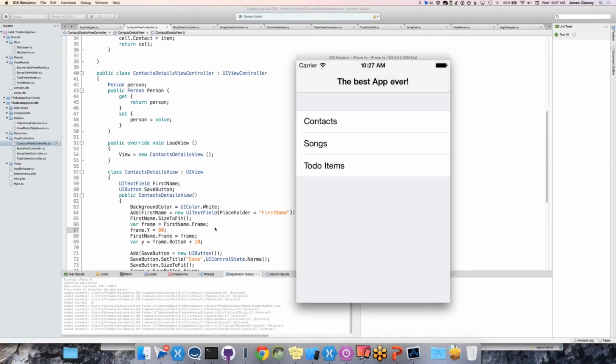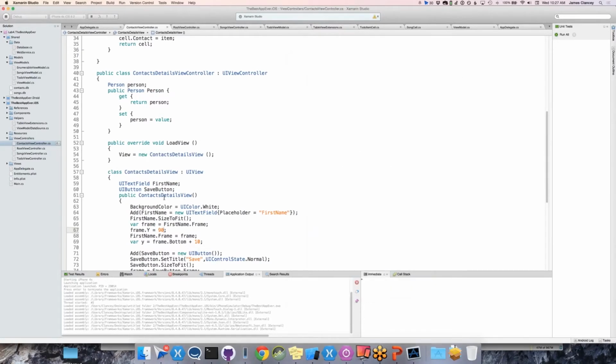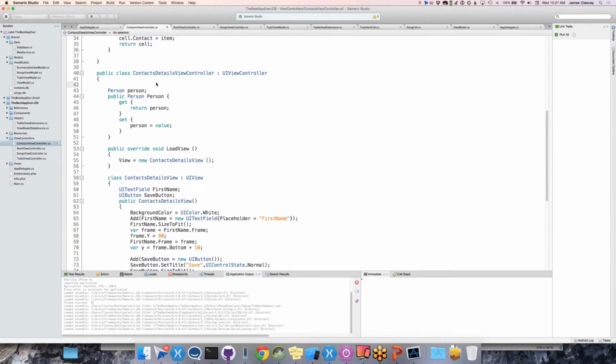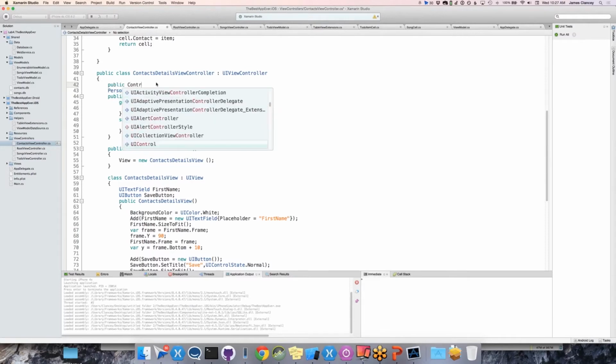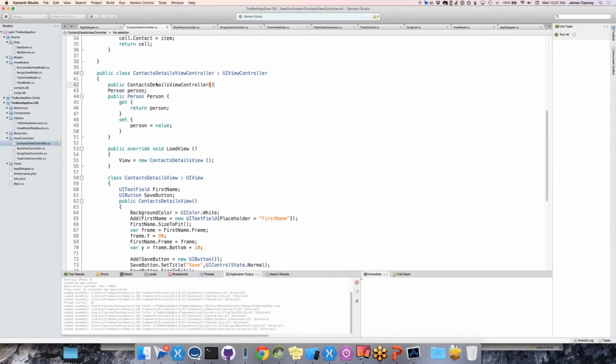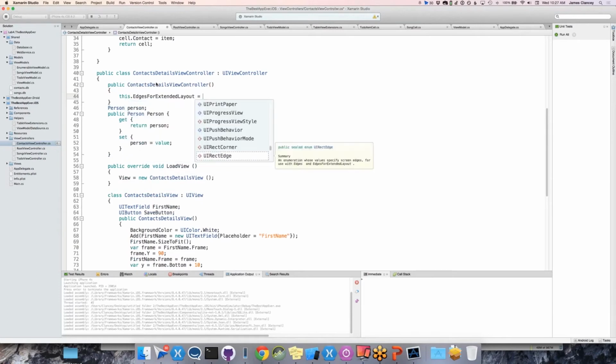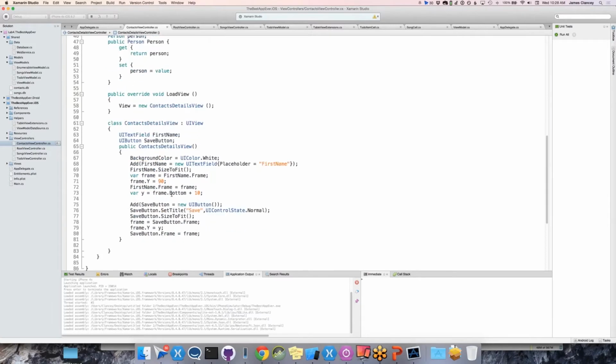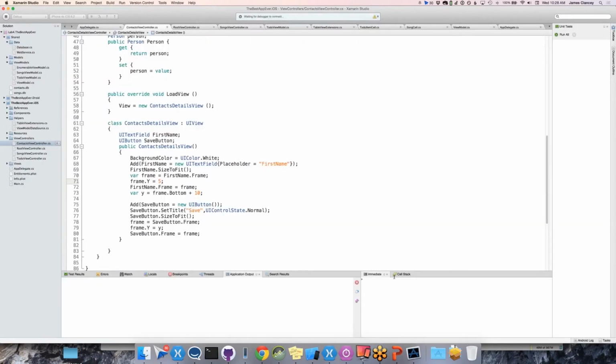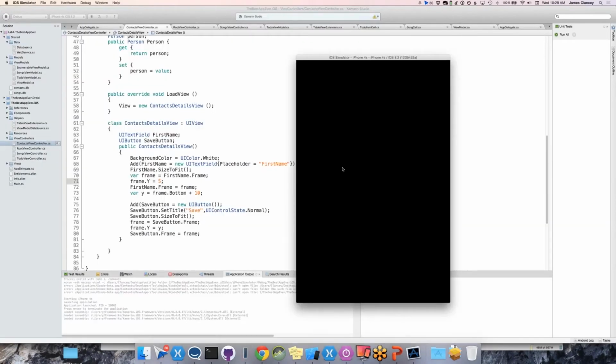Also, if you don't want to deal with that offset, if you're doing something like a detail screen like this, you can always do the stuff in iOS. So in the public ContactDetailsViewController, deal with the extended layout stuff. this.EdgesForExtendedLayout equals none. This will tell it that if I was to do a frame of 5, it's going to be 5 pixels below.